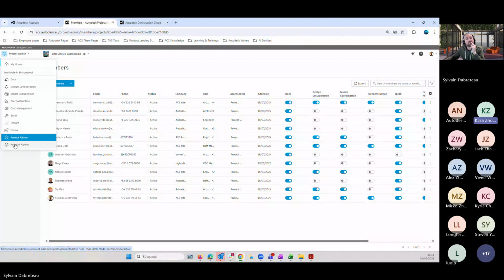Sylvan, one question from Alex. He is asking what's the discrepancy between BIM 360 and this design collaboration and all the ACC platforms. The difference between BIM 360 and ACC.